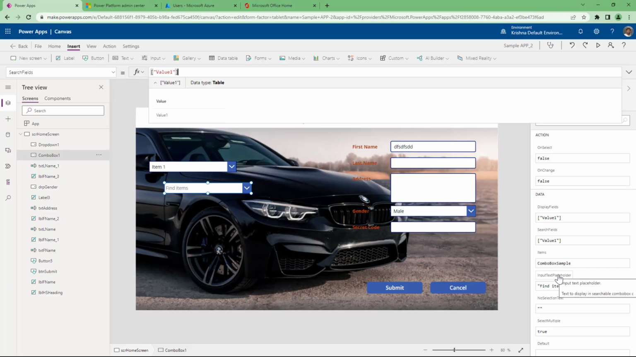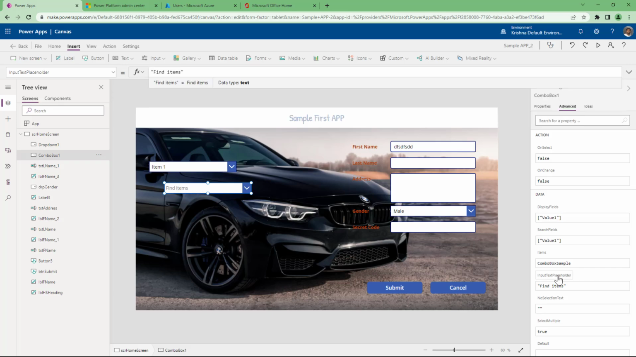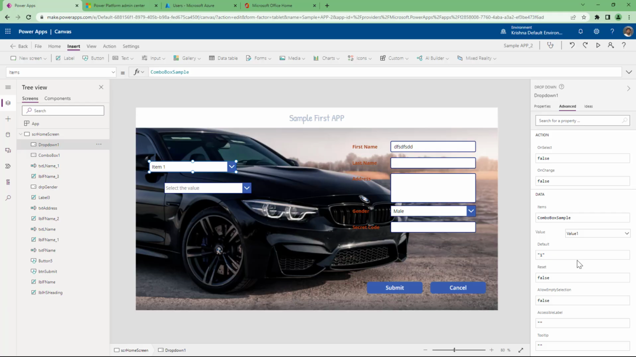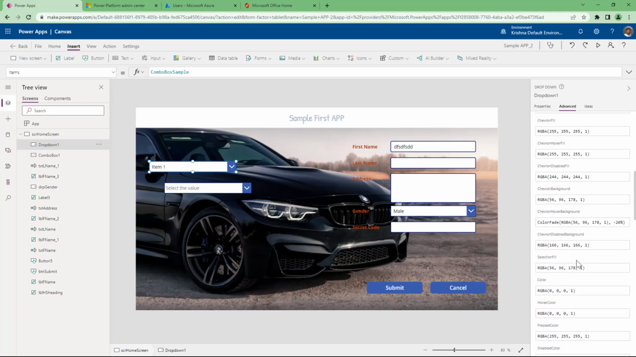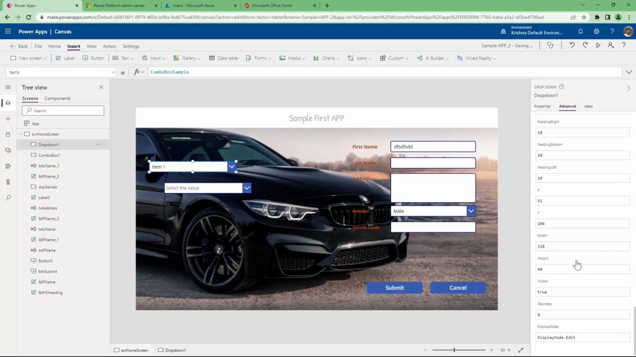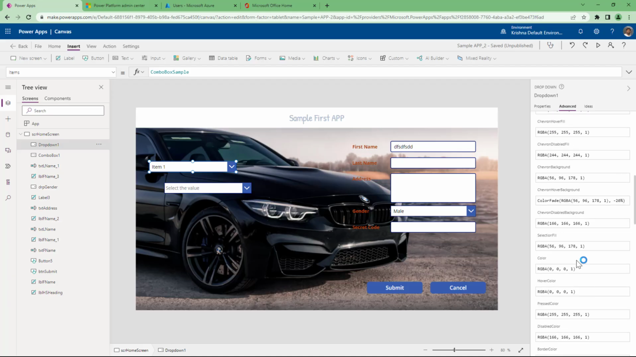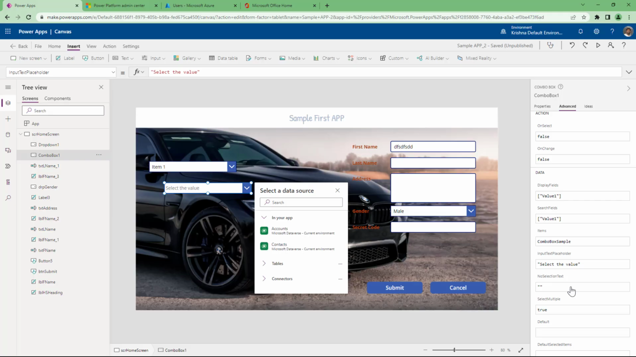And the next property is input placeholder. If you see, it is saying the text as find items. Whatever hint text we want to provide to that combo box, you can set that hint text here in the input placeholder. But unfortunately, there is no way you can set the hint text for the drop down. There is no flexibility or possibility for the developer to set placeholder text for a drop down, but you can set input text placeholder to a combo box.